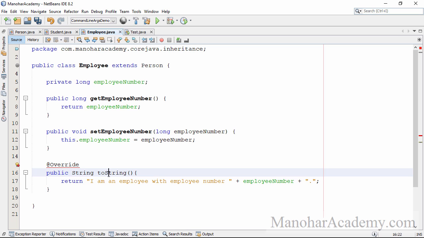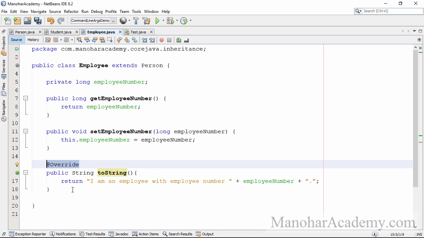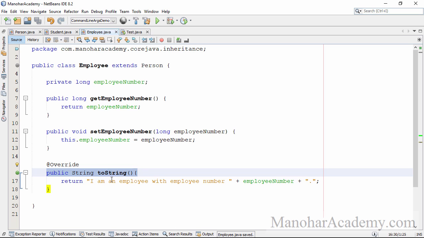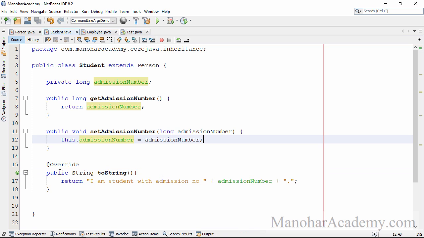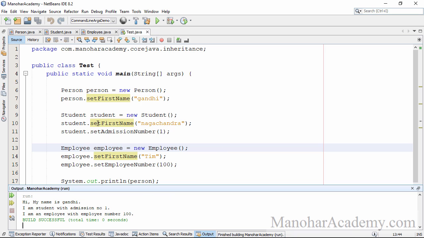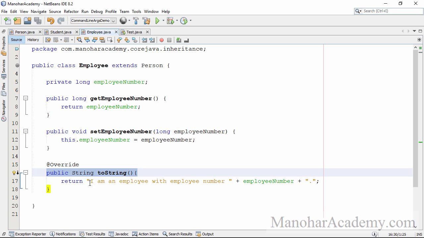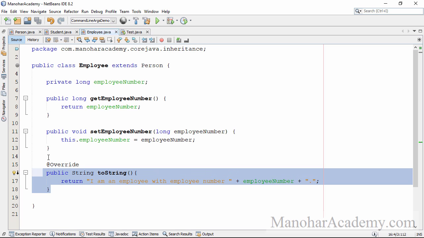So whenever you are modifying the behavior by overriding, make sure you tag it with the override annotation. It will make sure the signature is exactly the same. If you see the signature here, the toString is the same as what we have here. Now we know that in the student and in the employee, the overridden method is called. Whatever is inherited, that is not called.